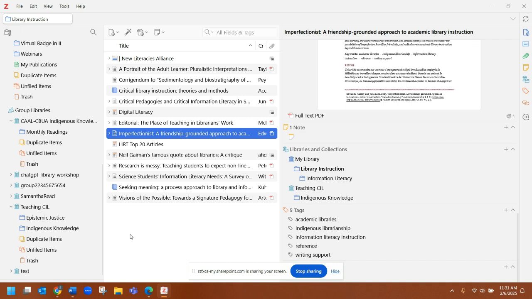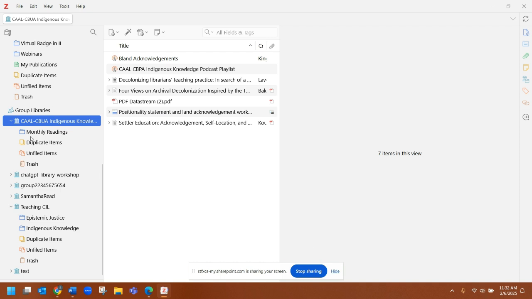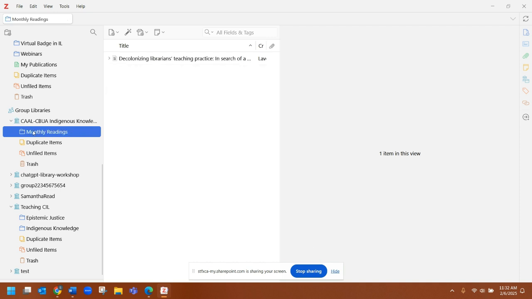What else to say? Well, here are the group libraries. So I have a number of group libraries I'm a member of, and group libraries are a great way to share the sources that you're using when you're working on a group project, but also to make public your references if you're giving a conference presentation, for example. So when you create a group, you can invite members, and I do talk about that in my presentation.